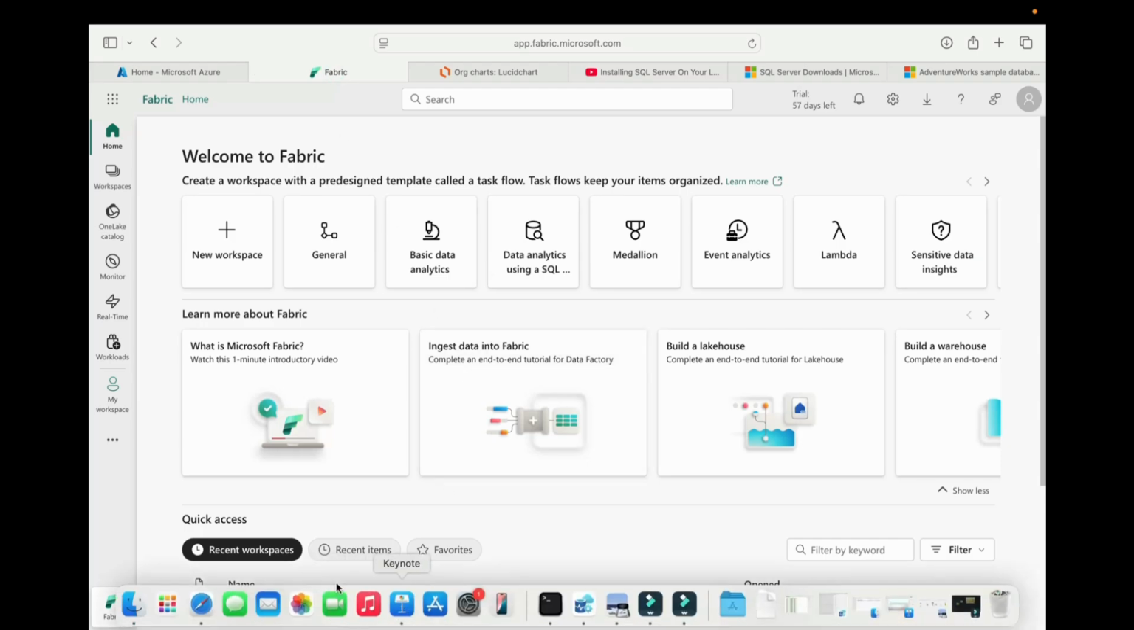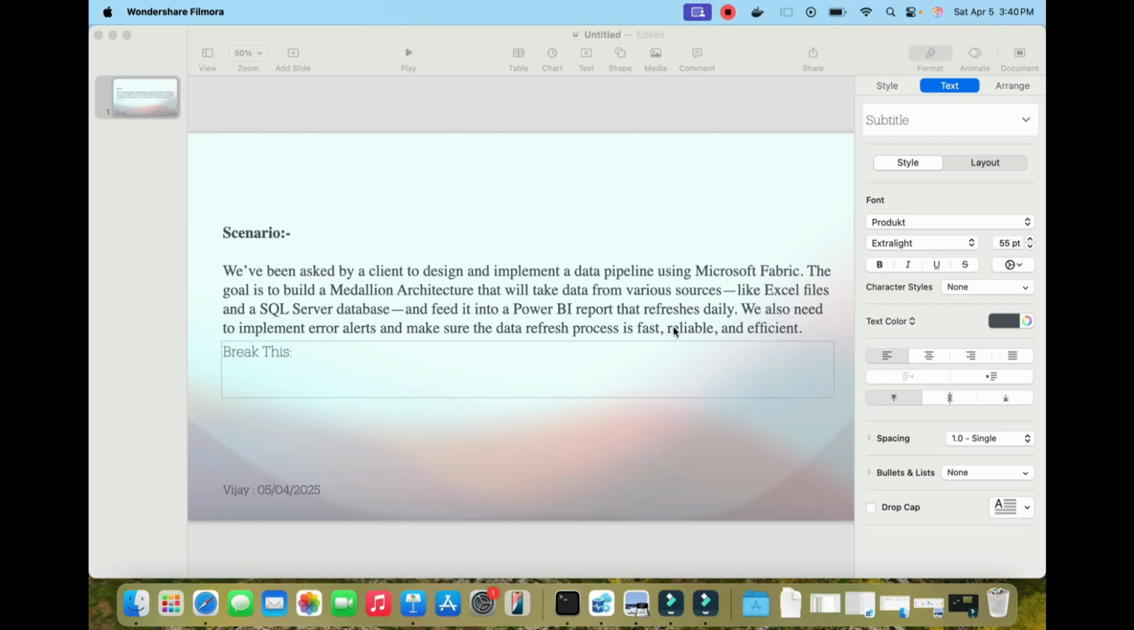Let's think of a scenario. We have been asked by a client to design and implement a data pipeline using Microsoft Fabric. The goal is to build a Medallion architecture that will take data from various sources like Excel files and SQL Server databases and feed it into Fabric, with Power BI reports that refresh daily.